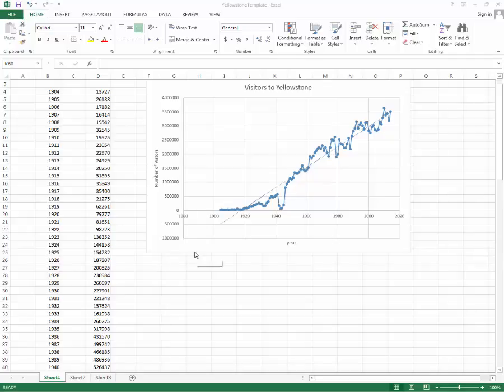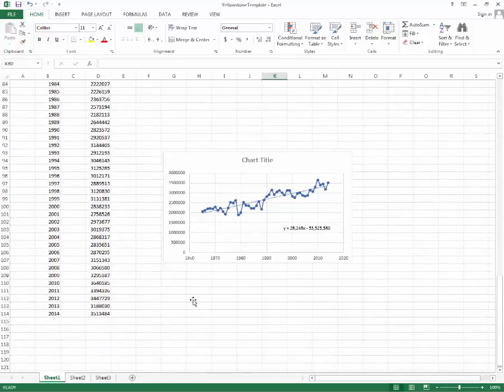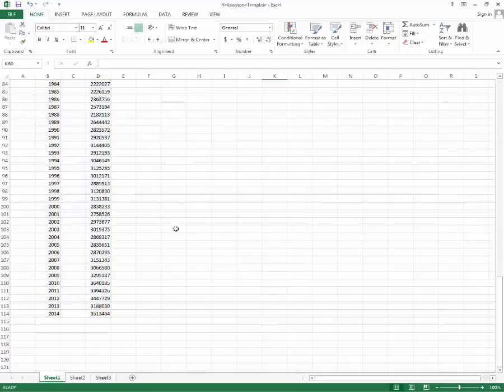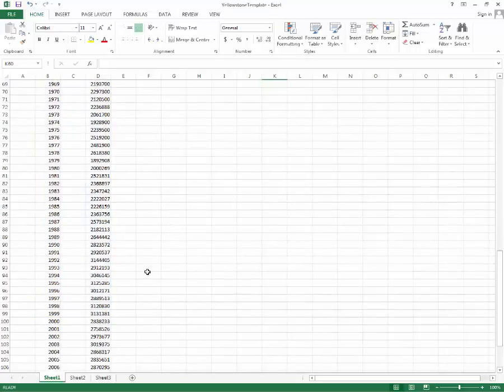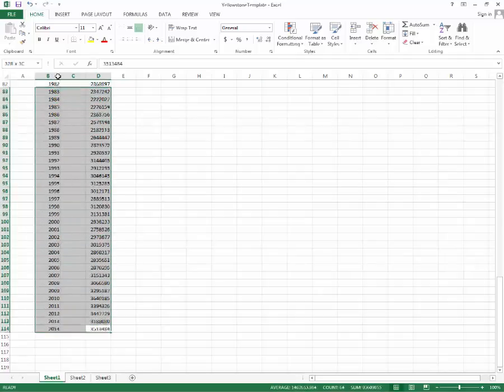All right, this is the Yellowstone template file. I already plotted the data point and added the trend line. Let me do it again for the last 50 years' worth of data. All right, so we have data until 2014. So let me start with the last 50 years' worth of data. Select the data, and this is exactly the same as what we have done before.